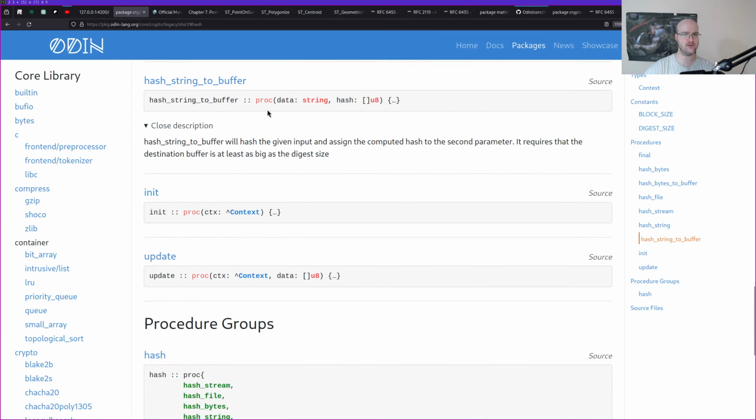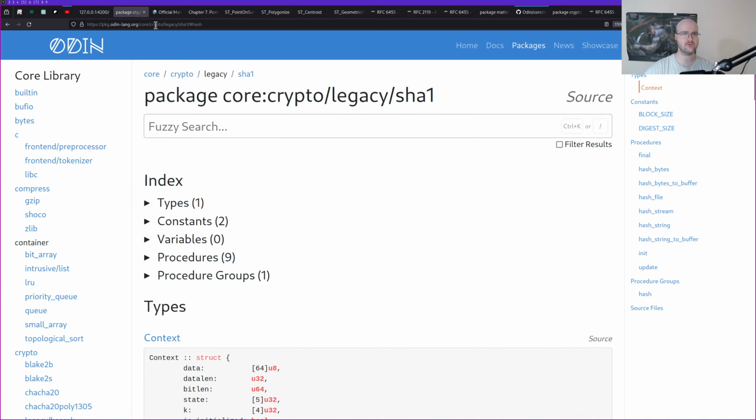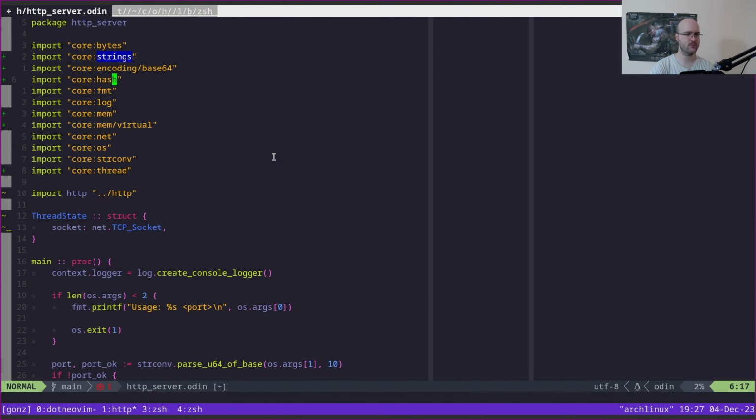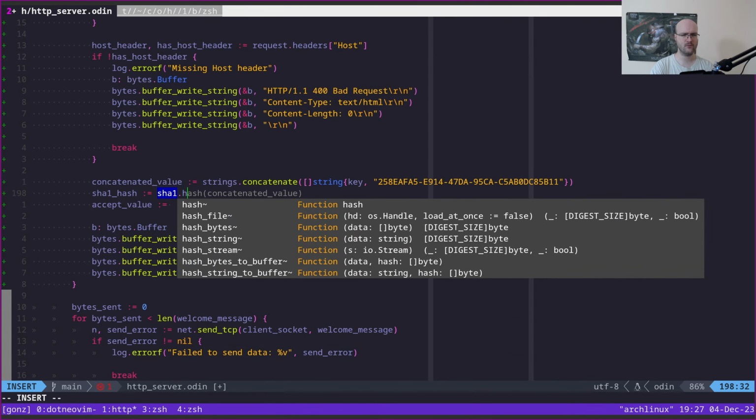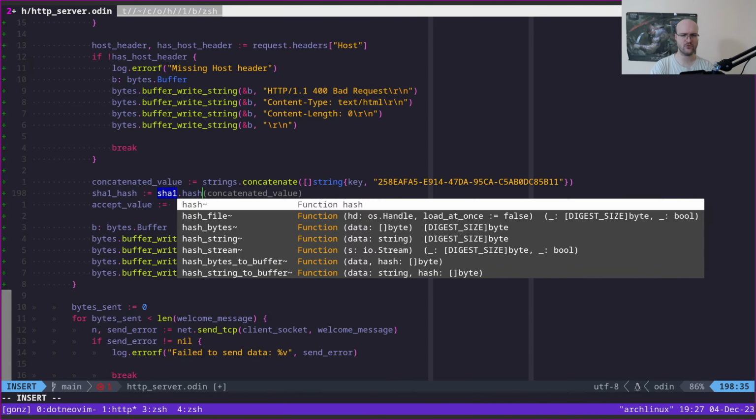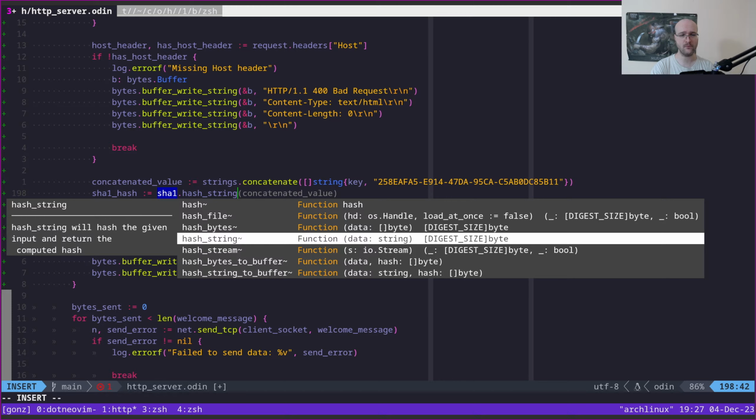So this is in the hash crypto. Of course, crypto SHA-1. Oh, we have to actually access this from legacy. Okay. Interesting, to be honest. Not 100% sure I would want that, but okay.